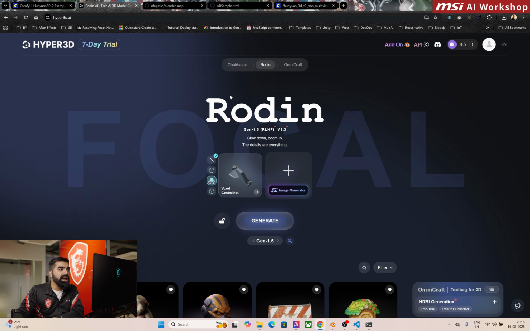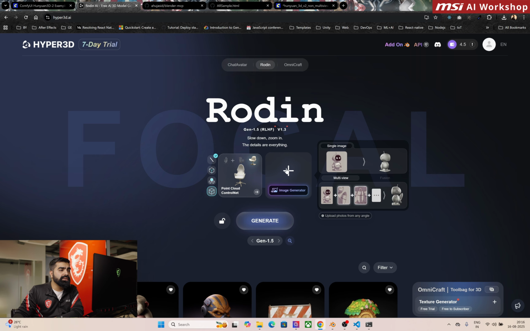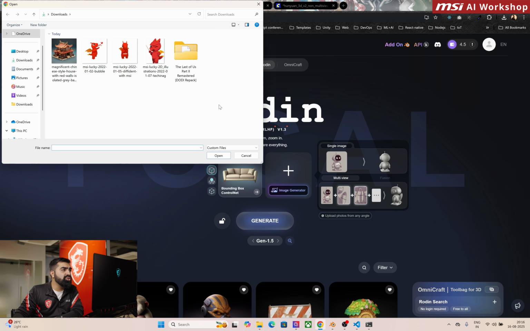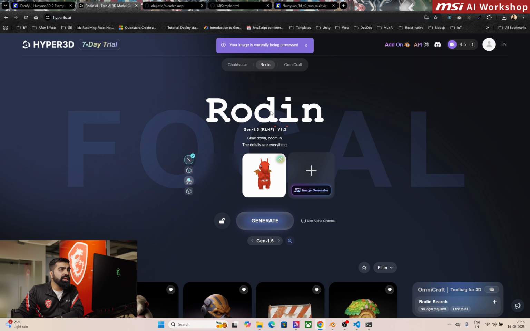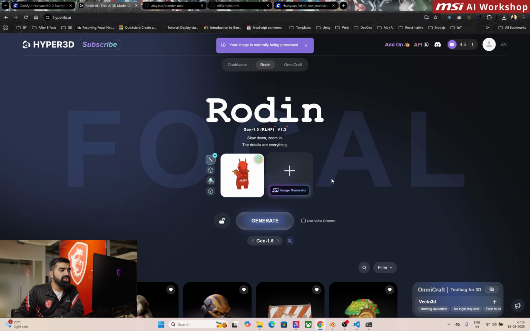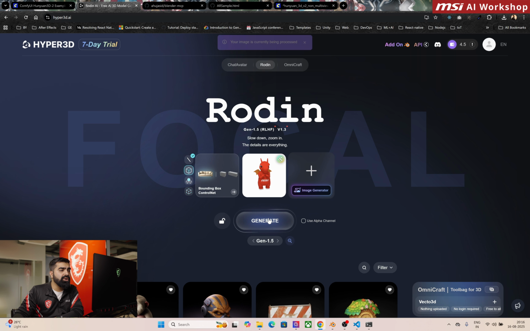It's called Rodin AI, which gives you a free trial, and you can go ahead and create Hyper3D models to do this. So what I'm going to do is utilize the image generator. I'm going to use the same Lucky model, and it is processing the image, and I'm going to go ahead and click on generate. So it is uploading the image right now.